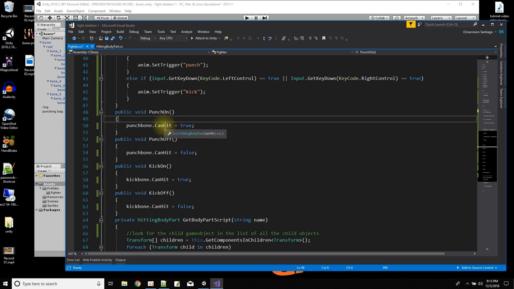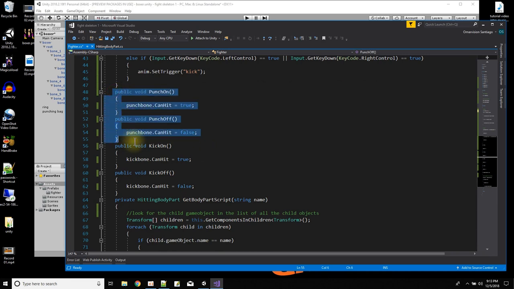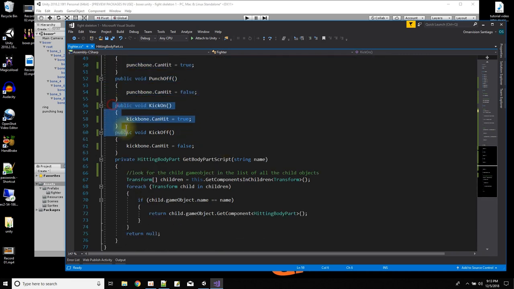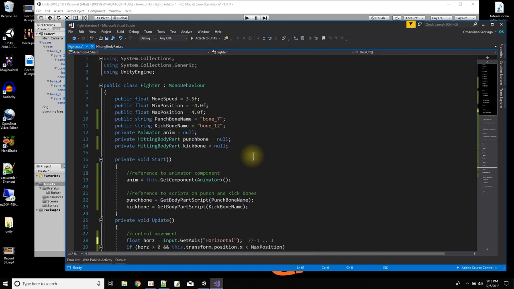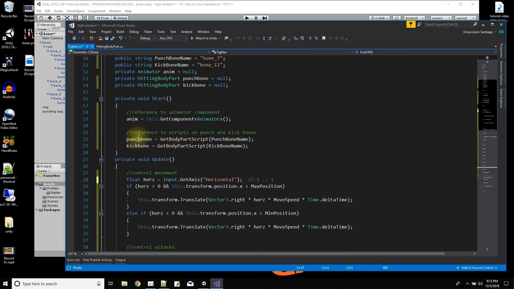And what the extra code that I'm doing is turning the collider on or off. Okay, and these are the ones for the punch bone, and these are the ones for the script to the kick bone. Now, this last function here I was using in the start, punch bone get body part script.